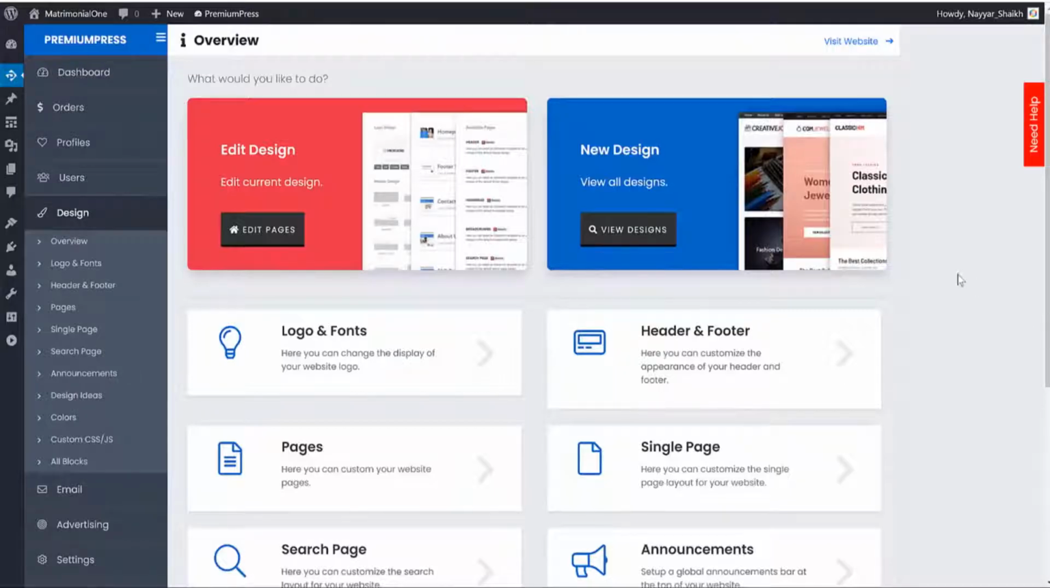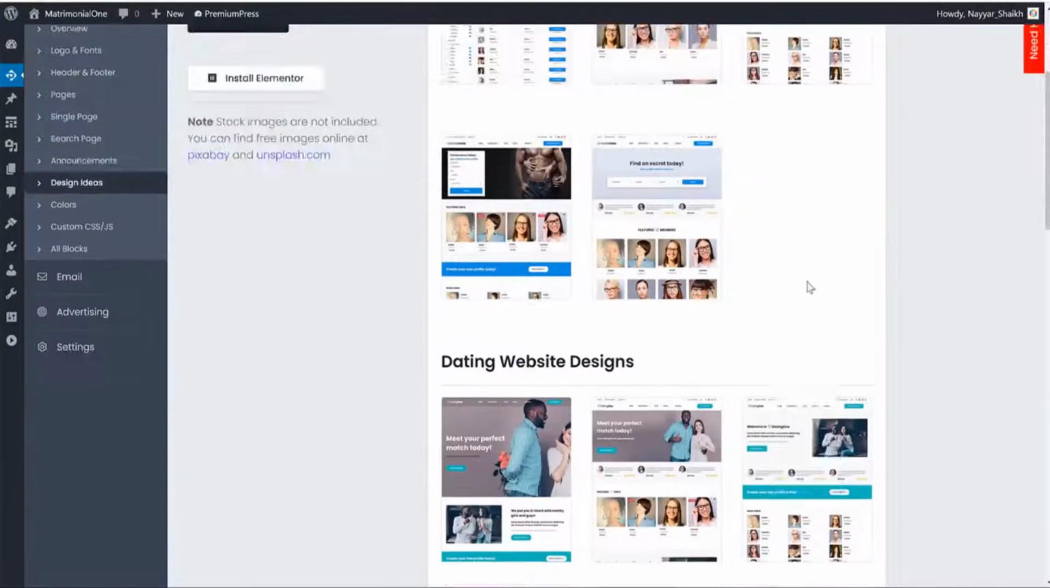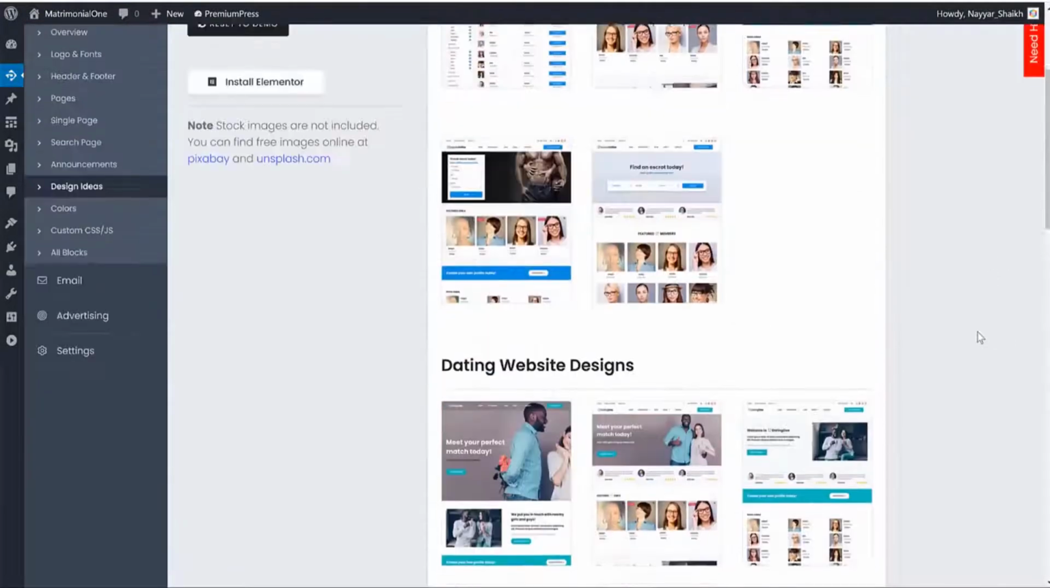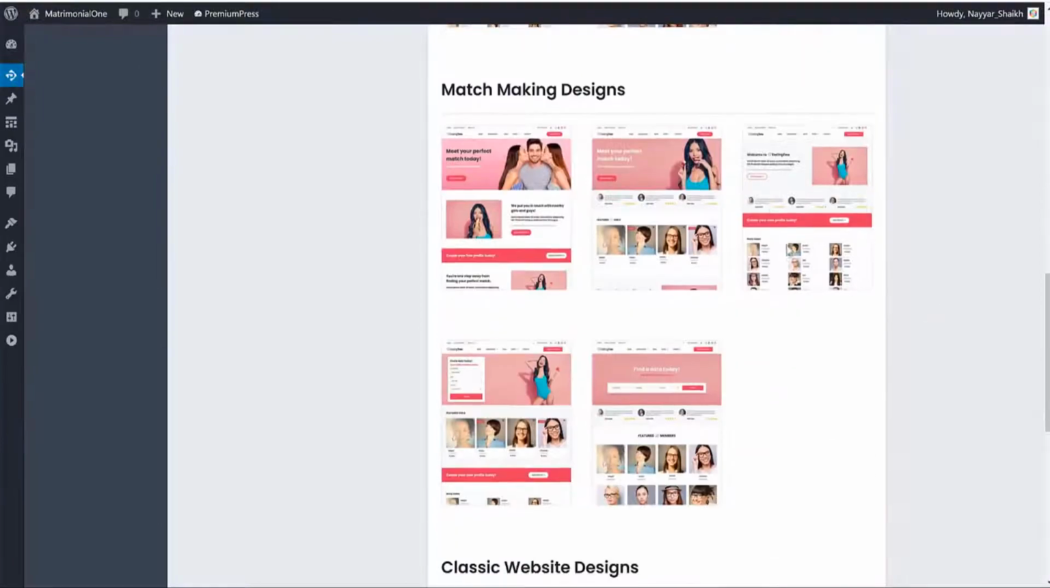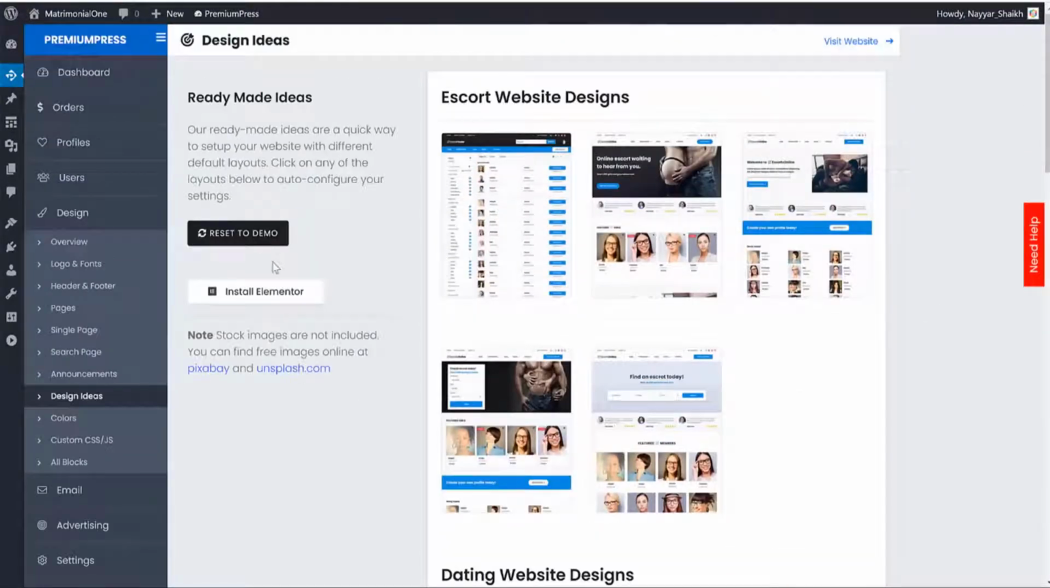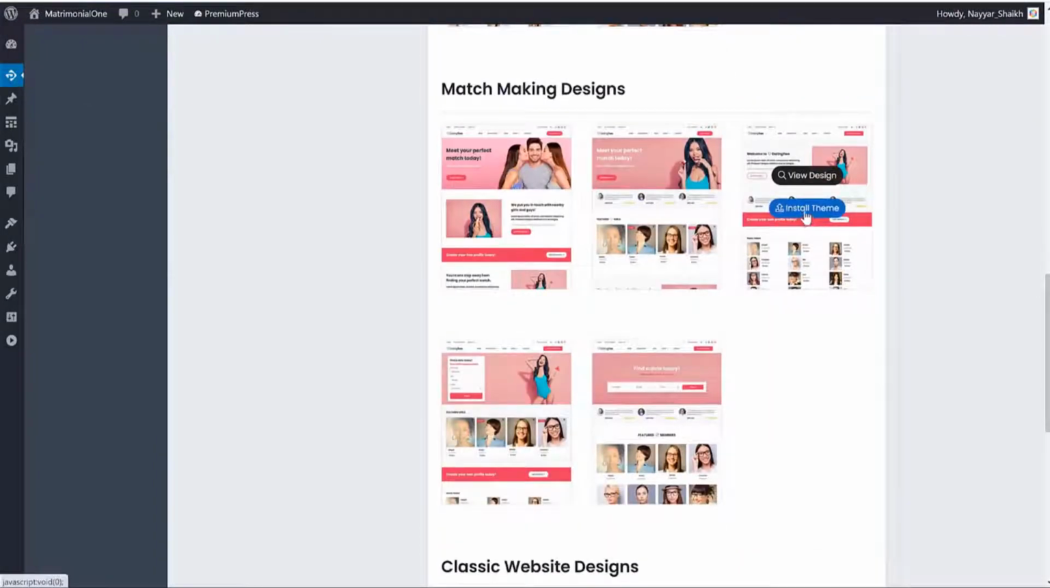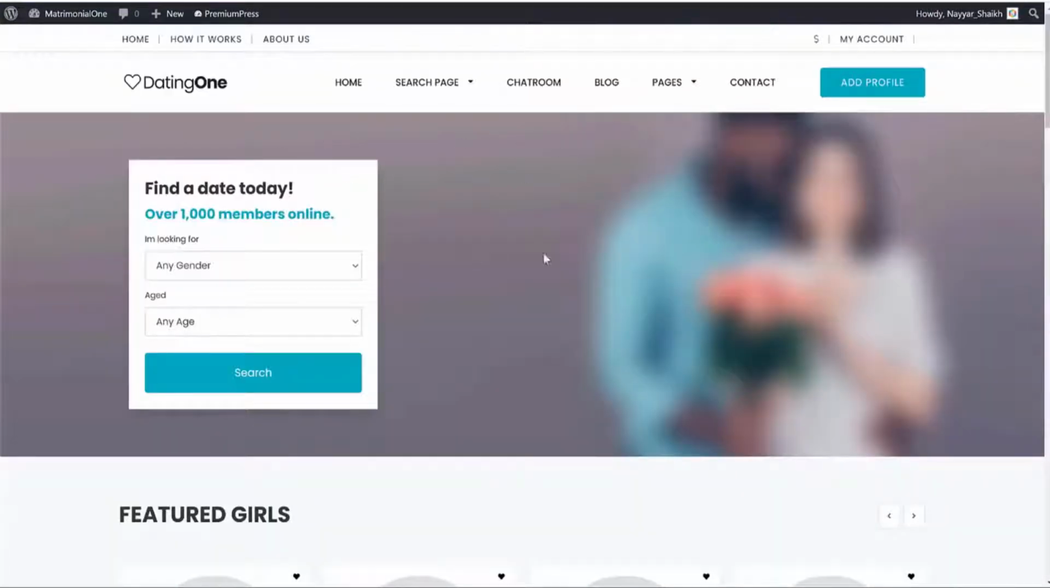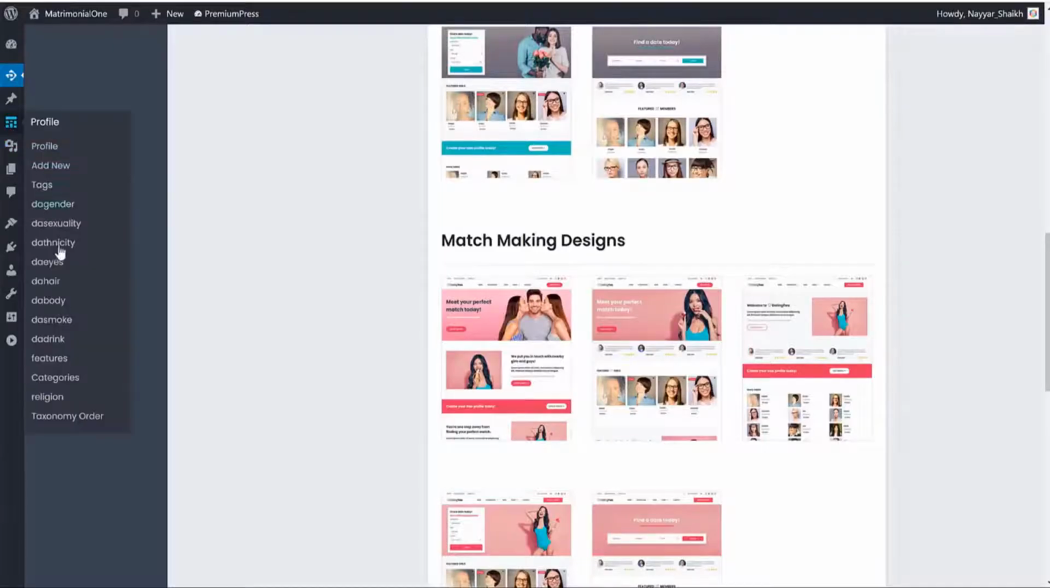You can again come back to this option, click on view designs, and as you can see, you again have the same options. Maybe I did not want to select this design, I want to select maybe this design. So you can click on reset to demo. Once you have reset to demo, you can click on this option, install theme, and after that, that theme will be added on this website. Once you install a new theme, don't worry, the taxonomies and all the settings will remain the same, only the design of the website will change.